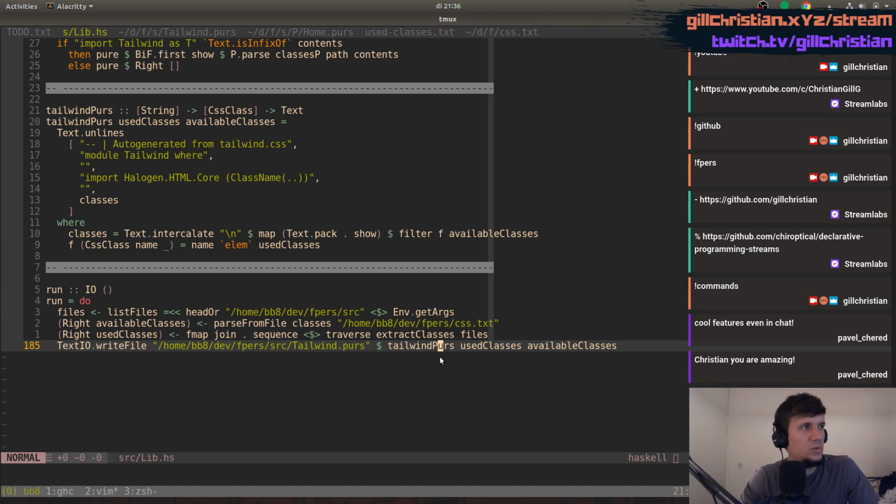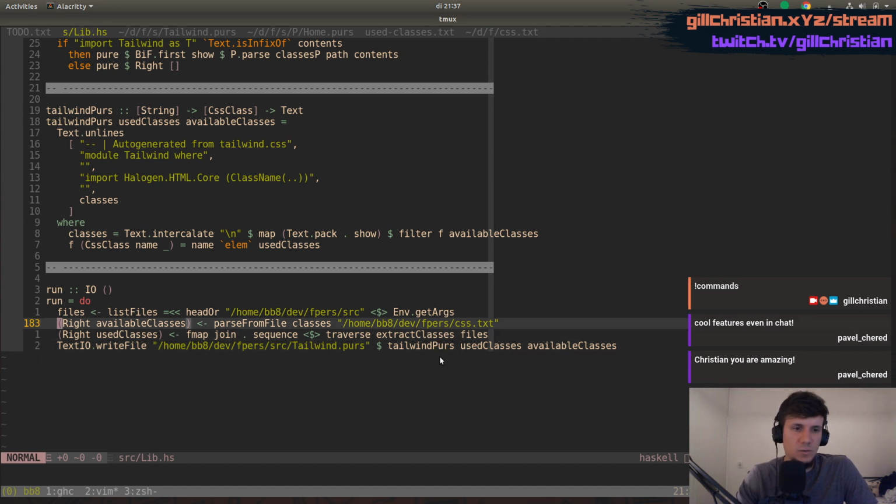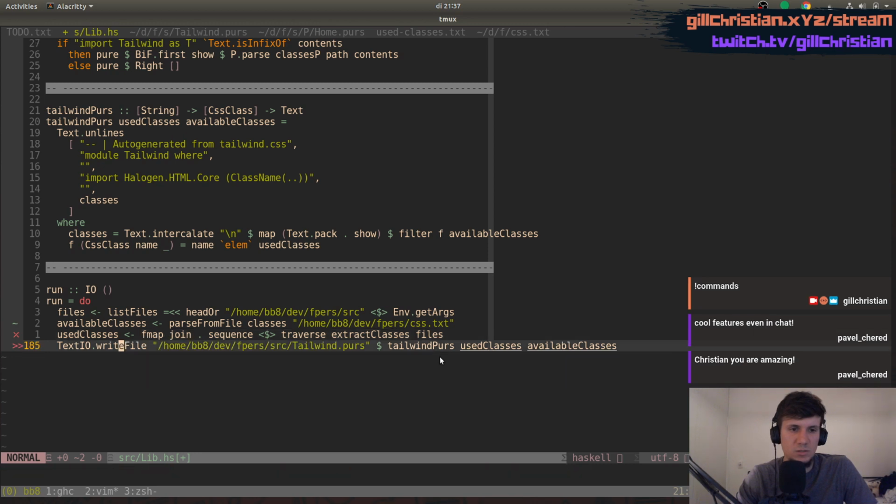Okay, so this is interesting. Haskell people, can I do apply twice? So I have, but that I don't need to apply twice actually. Okay, so I have the available classes and the used class, right? And I can fmap that, then I can apply that.